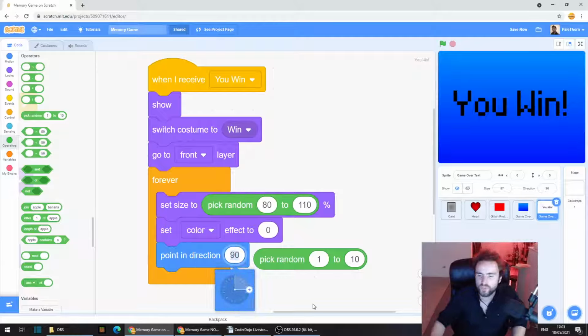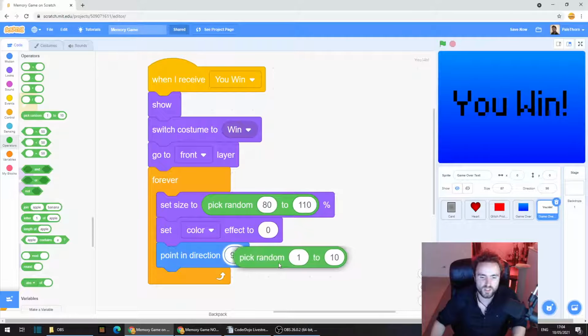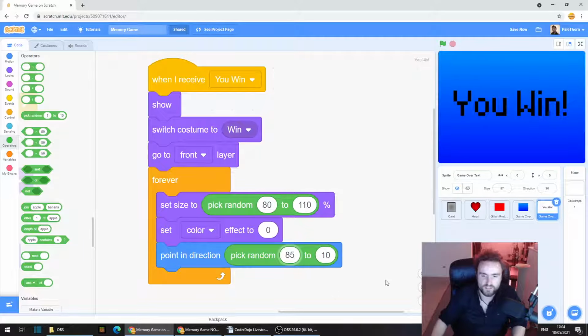But before we do, let's just remind ourselves, if we have this point in direction 90, it's the right way up. So if we want to tilt it just slightly so that it can still be read, we want it to be a little bit below 90 and a little bit above 90. So you don't need to go crazy with this, but you can have a bit of an experiment, see what you like. I'm going to put in pick random 85 to 95. So that will still be around the point where the you win is not upside down or twisted around or something like that. So that seems good. So we're going to test that now.